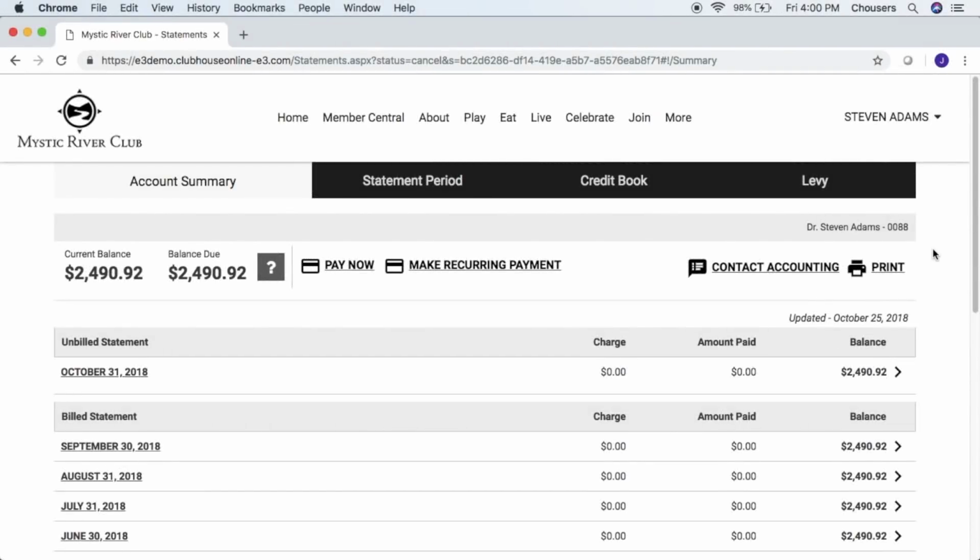In order to make a payment with your bank account, you will need to access your online statements via your club's website. The balance due amount found within your online statements will be sent to the online payment portal as the default payment amount. However, you do have the ability to modify the payment amount before submitting the payment.